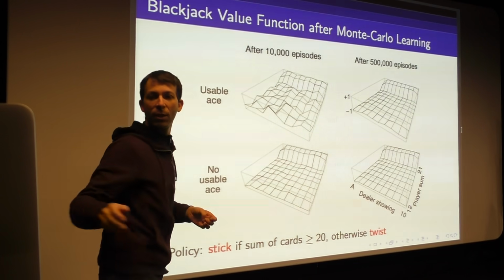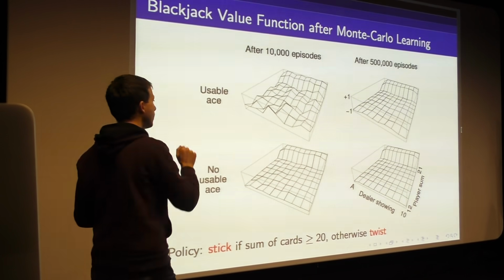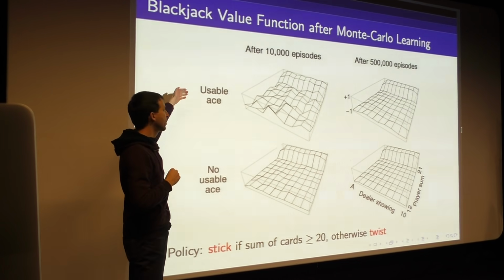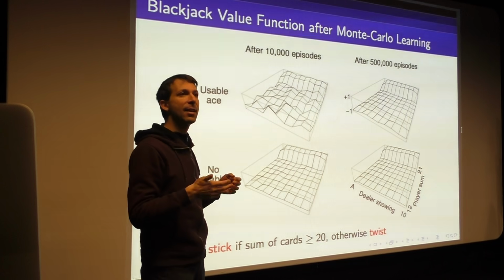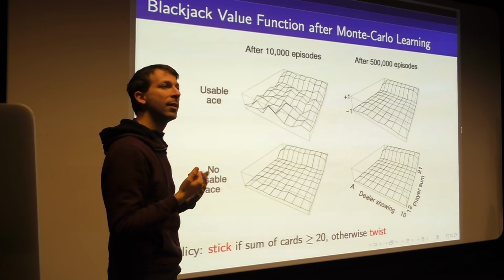Oh sorry, I forgot to mention one more state variable. So we have 3 state variables. The third state variable is whether we have a usable ace in our hand, which means it can take the value of either 1 or 11.